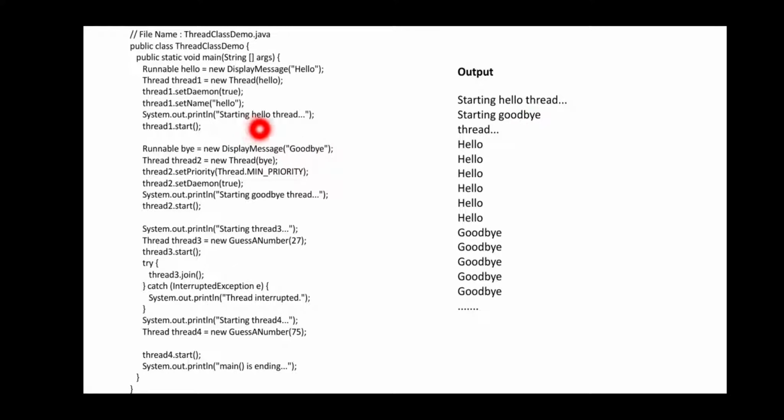So you have started the hello thread and the goodbye thread. Now you're going to have these two statements, so until it completes it is going to execute. How many times is it going to execute? 1 2 3 4 5 6 times it is going to execute these particular statements again and again.